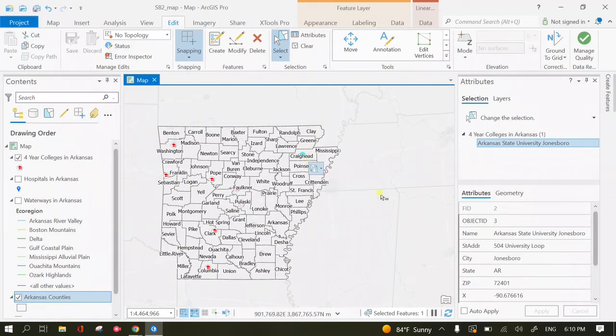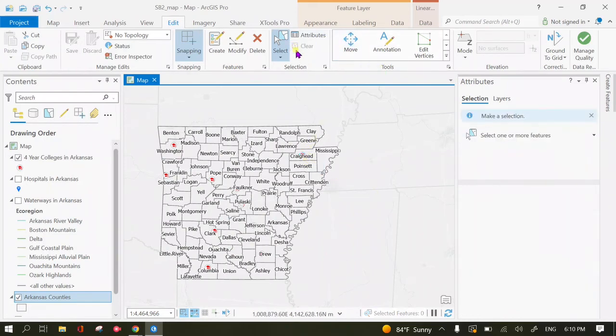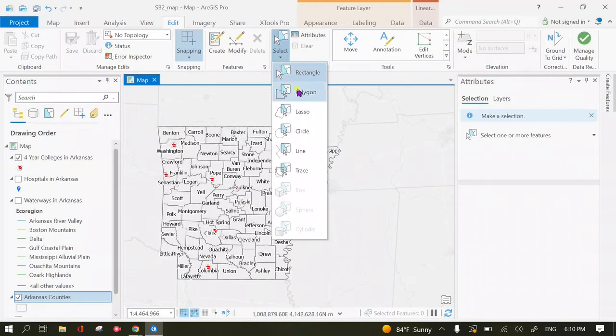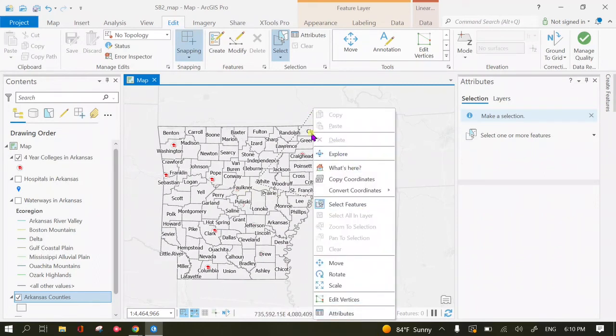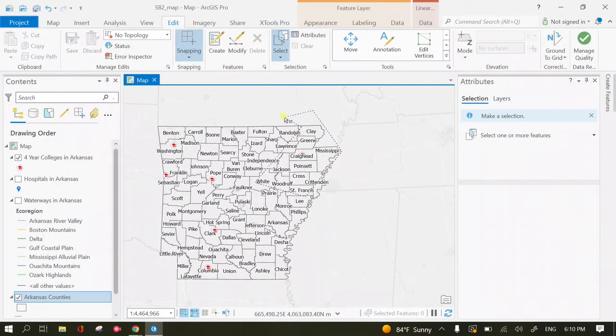We haven't played with this selection tool a ton, but you can select something, and you can clear your selection here in the Edit tab using this clear tool in the selection group. You can select using a variety of options.